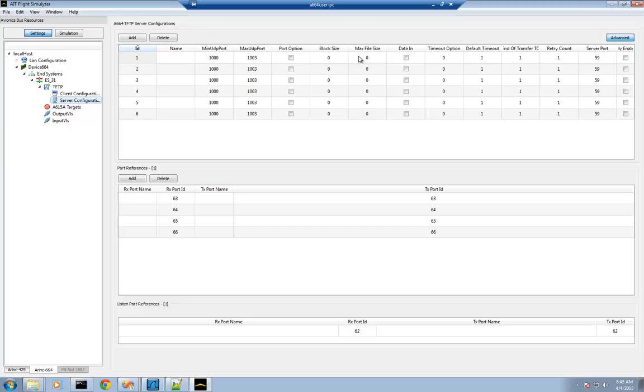The data in option is for when a TFTP client initiates a write request to write a file to a server. If it's a really small file, less than one block size, so less than 512 bytes, and the data in option is used, this allows the client side to send all of the data of the file along with the write request. Basically it just makes the protocol go faster. Then also the TFTP timeout option can be negotiated between the client and the server, or we can define a default. In this configuration, I have everything set to zero, which basically means we're not negotiating it, we're using the defaults.